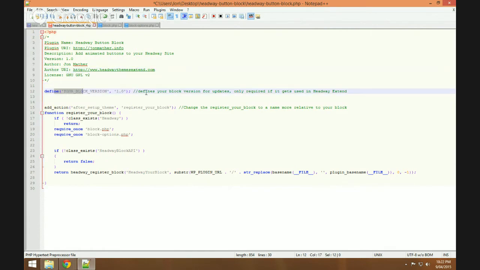Let's have a look. So define. Here you can see it says defines your block version for updates. It's only required if it gets used in Headway Extend. So on Headway you've got to submit it to Headway Themes for evaluation. They evaluate it and they'll either approve it or they won't. And to push out updates, it needs this line of code here. So if you are going to submit this, you will need to have this on there. If you're not going to be submitting this, then you don't need to have that line of code at all. So we'll just name that Headway button block version 1.